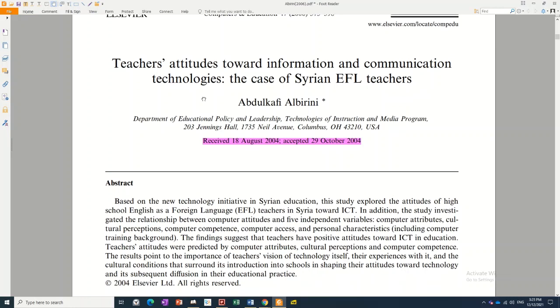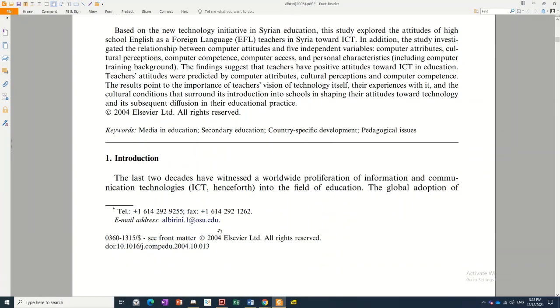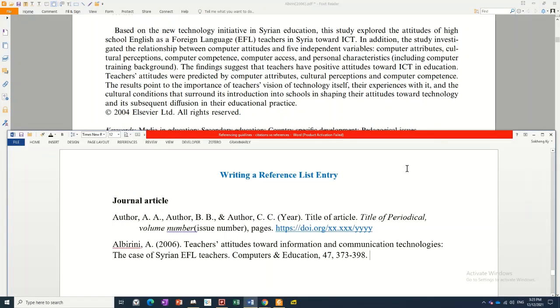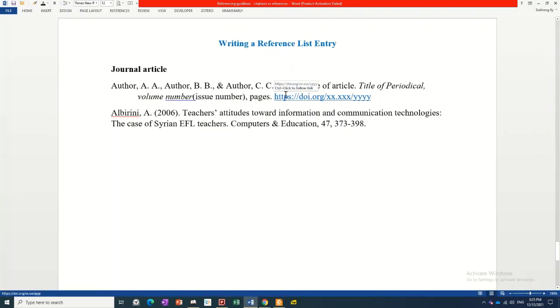So what else do we need? We need the DOI. So here it is. Just copy. You can see we need to type HTTPS, something like that. Okay, so do it. Colon, double slashes, doi.org/ and then paste that DOI. Done.